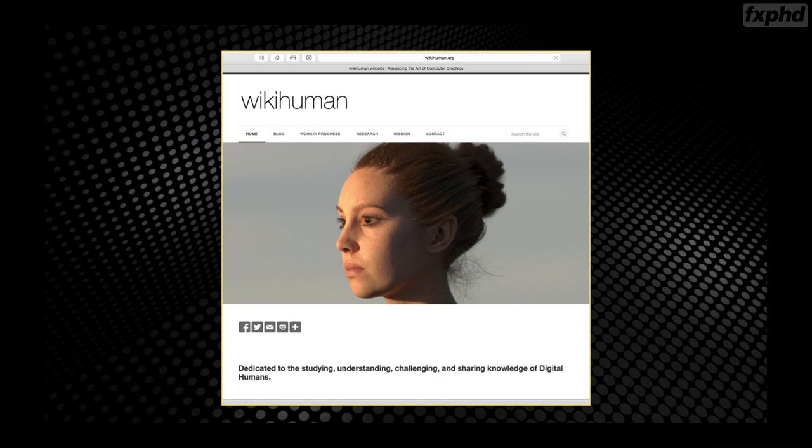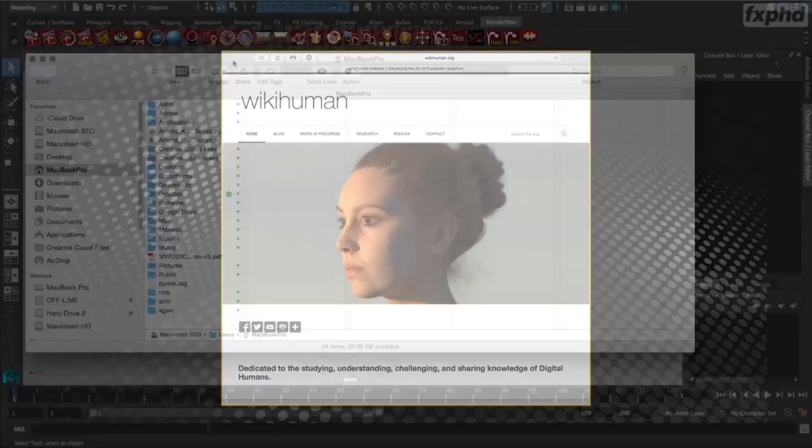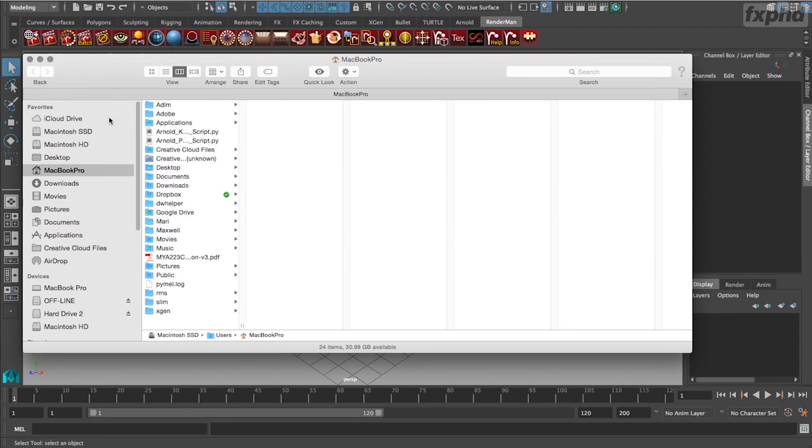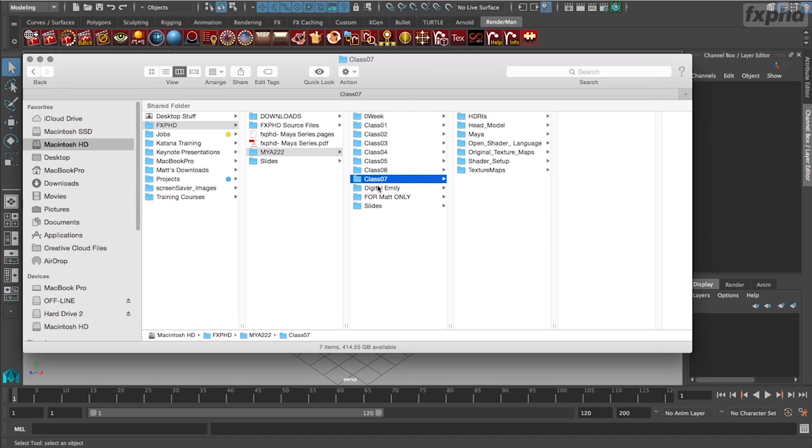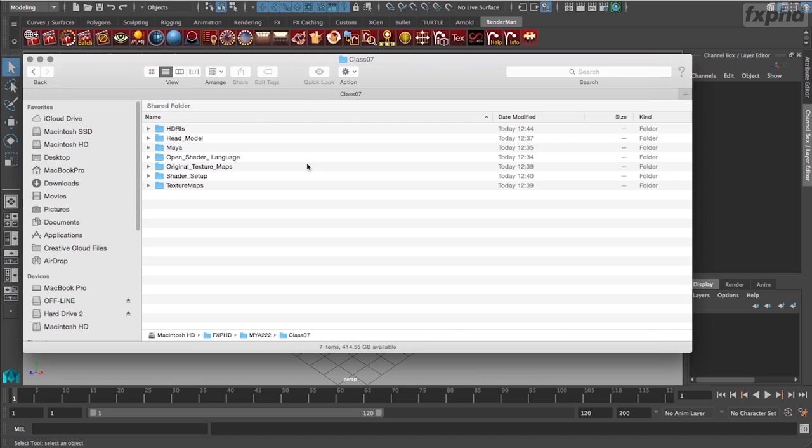Firstly, what I want to do before we actually start building is show you what assets we've got and some of the conversion that we're going to need to do for working in RenderMan. So firstly, let me just call up some of the files that we've got. So I'm just going to navigate across to my class 7. And let's just put it on this view so you can see clearly.